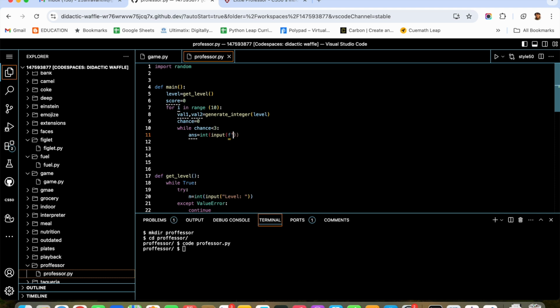So format of val1. So val1 should be there. After that, I should have a plus symbol. After that, I will have a val2. After that, I will have an equal to symbol. Correct? So this is the format which I need in our program. Okay. So this one plus this one is equal to, I am asking. Okay. I am getting the answer now.